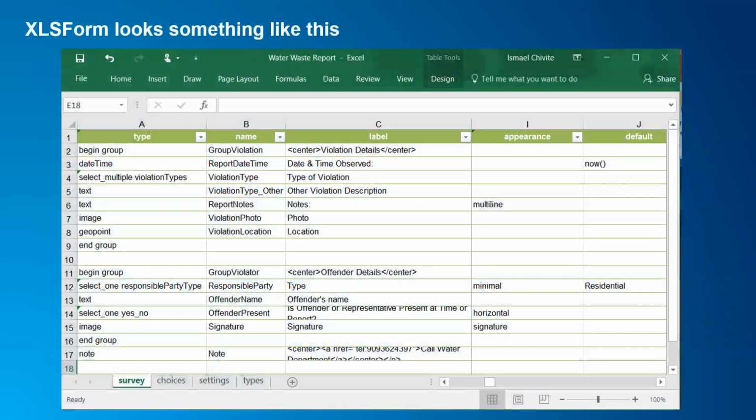What does it look like? Well, it looks something like this. This is Excel. And it's not like a web thing where you get a WYSIWYG. But it's a specification that tells us how the form will be rendered. And you can see, we'll go through this, but there's some tabs across the bottom, and in this survey, this is the description of the survey.